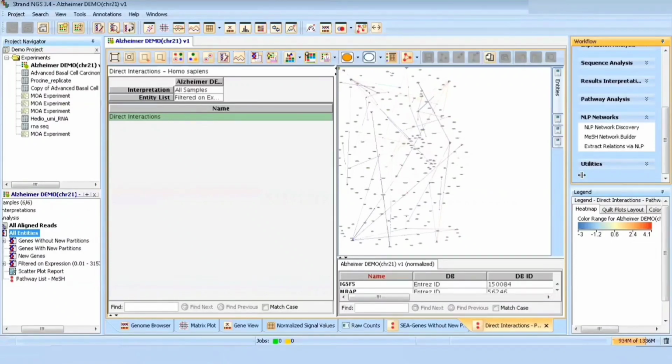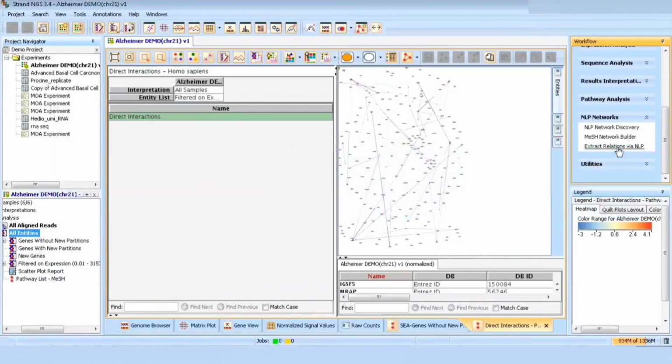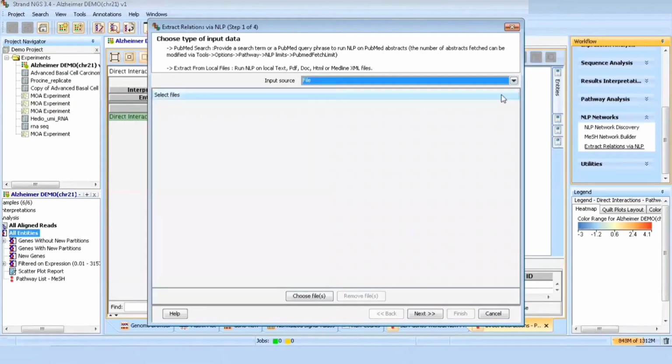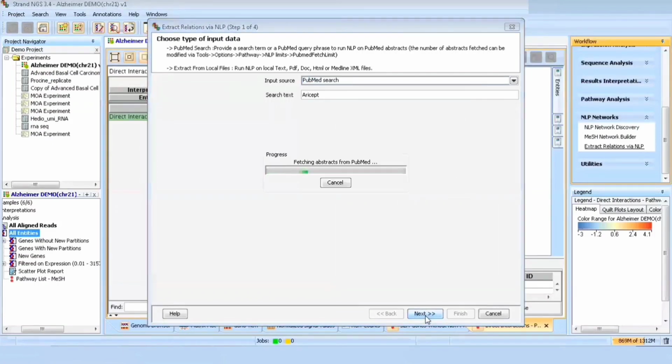Option 5. Extract relations via NLP. It is a mechanism to create new pathways in Strand NGS. If you would like to create a pathway using the inbuilt NLP algorithm directly on PubMed abstracts, then choose PubMed Search. Choose File to run NLP on local PDF, doc, or HTML files. NLP first recognizes entities and sentences and then performs information extraction to identify relationships between these entities.